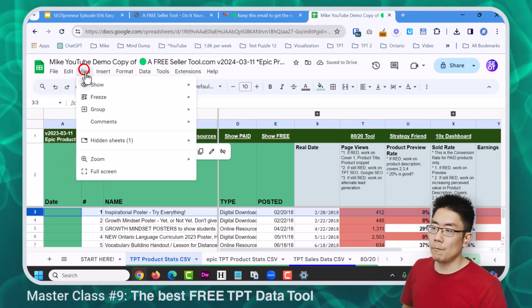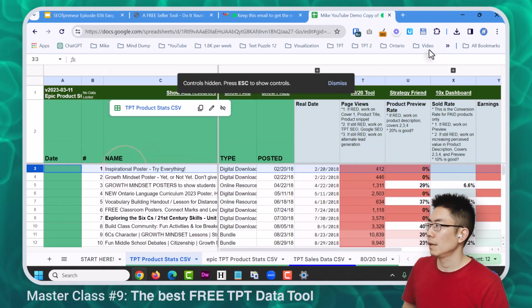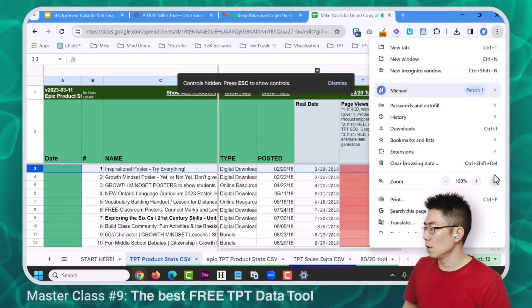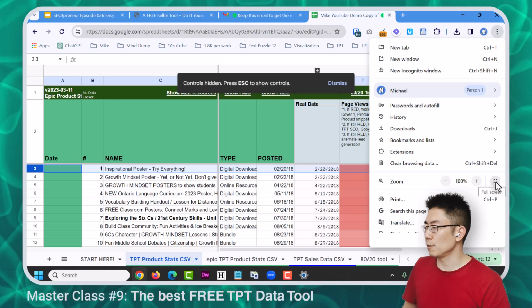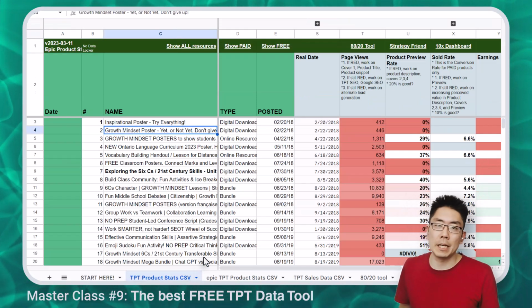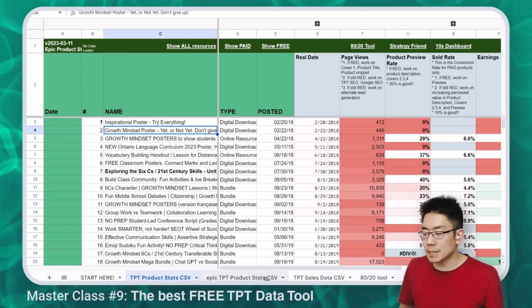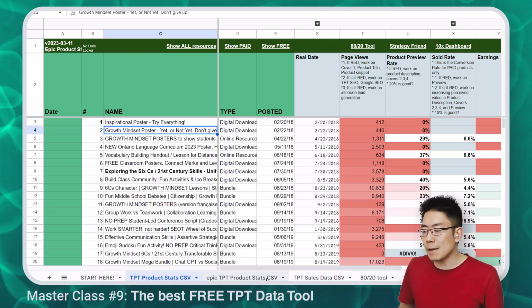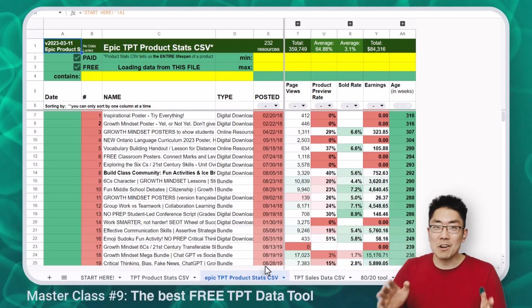I'm just going to go View Full Screen. And in Chrome, I'm going to go Zoom, and I'm going to click on this full screen button. This TPT Product Stats CSV is the exact same version on TPT. All I have to do is click the tab beside it where it says Epic TPT Product Stats CSV. And now the magic happens.